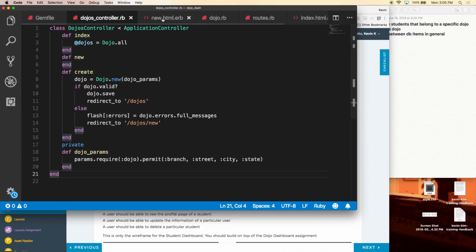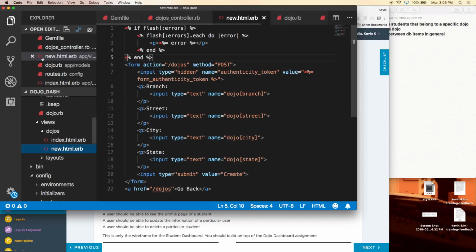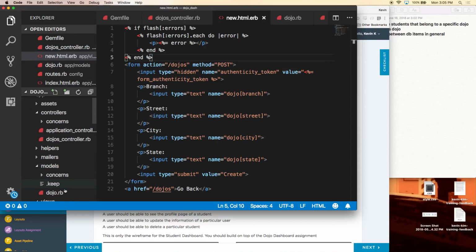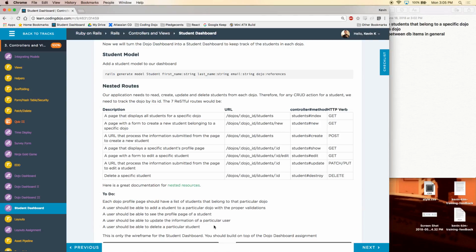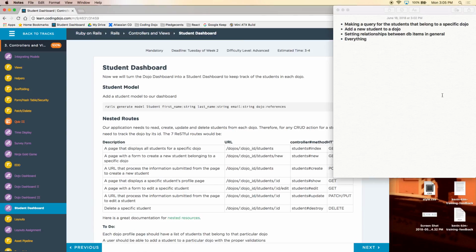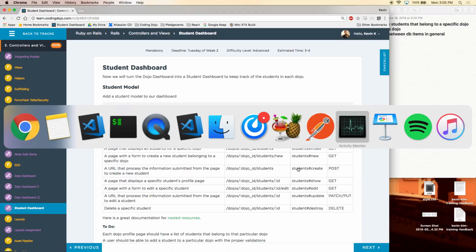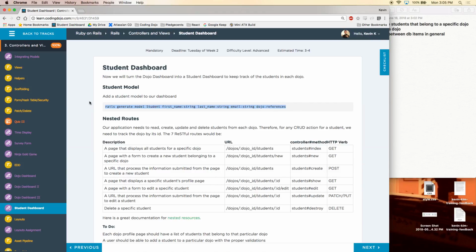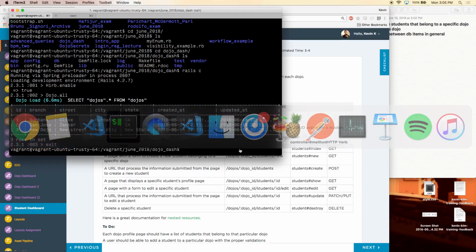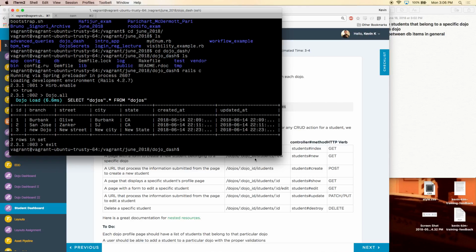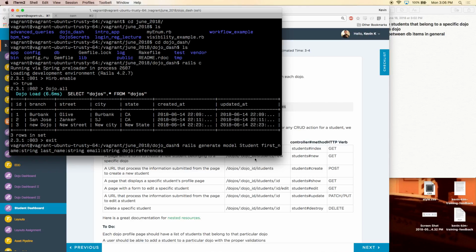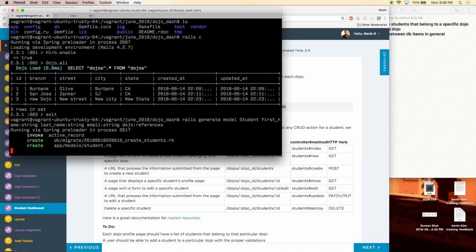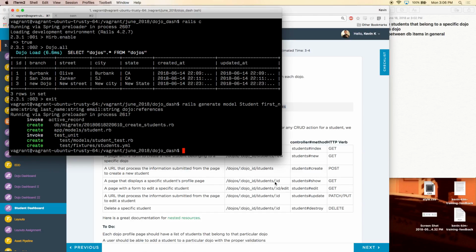We do not have anything related to the student model. Let's double check. Yes, we only have the dojo.rb. Okay, awesome. So let's start from the top and run this terminal command to create the student model. Am I in the right place? I sure am. That looks consistent with what I need from dojo references. Yep. Okay, so let's rake db migrate.